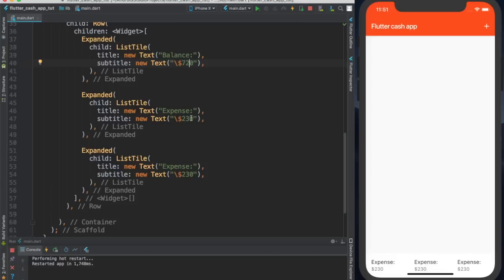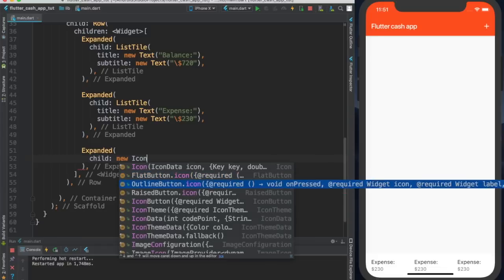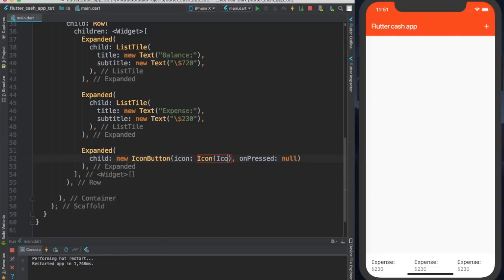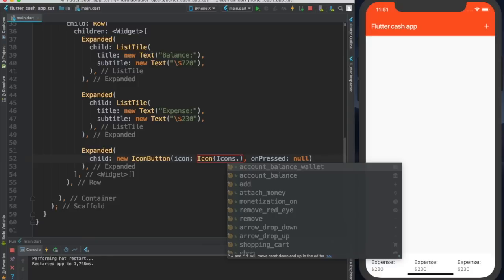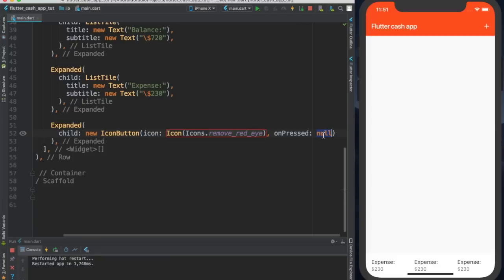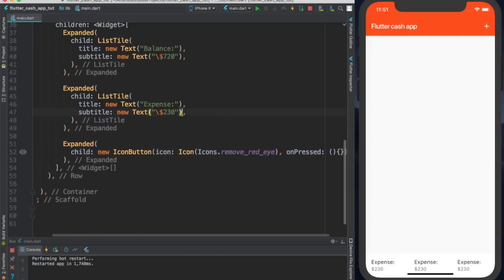And what? Here I would like to use new icon button. So I'm going to give icon inside icons dot I. So the idea here is that by pressing this button, the person will be able to give a check on his expenses.